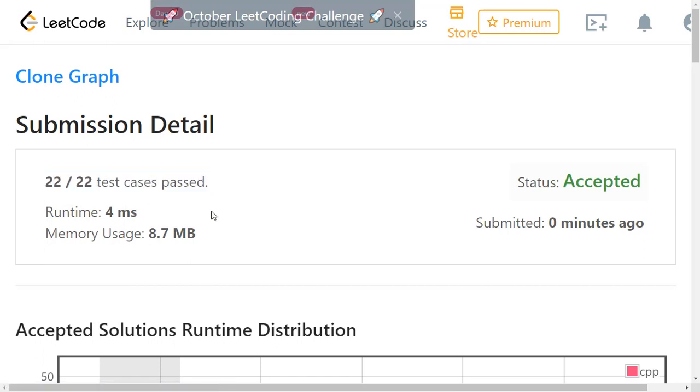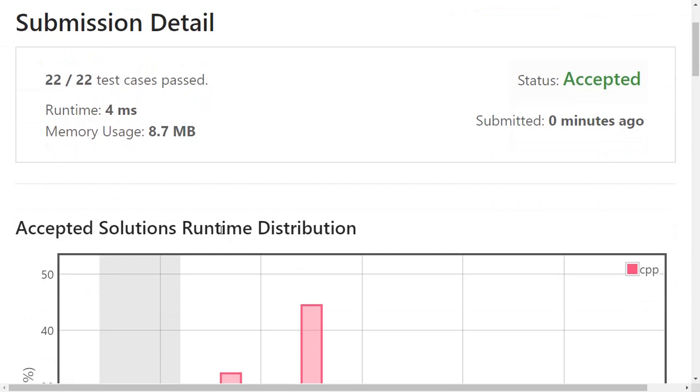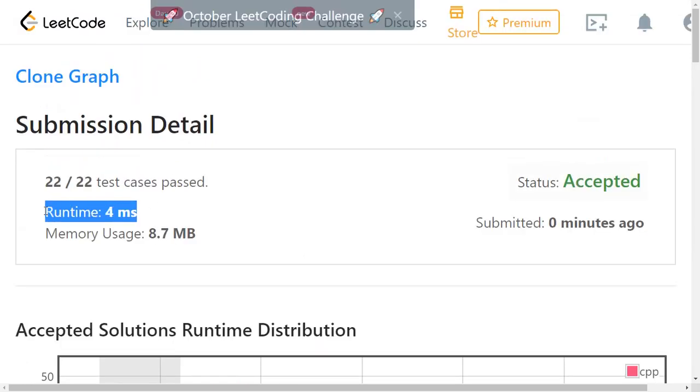So for the time complexity, we are using BFS. For a graph with n nodes and, let's say, m edges, the time complexity will be O of n plus m. We are processing each node once, so it will be O of n, plus we are processing each edge once, so O of n plus m. And the memory will be in the order of n, because we are storing n nodes in our map. So this is a pretty good solution because the execution time is very small.